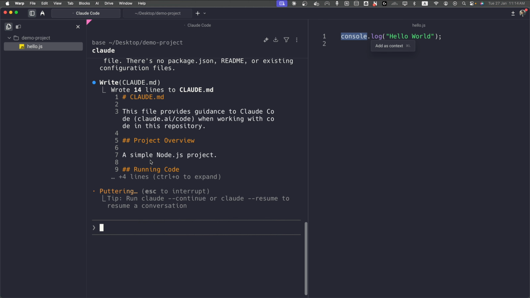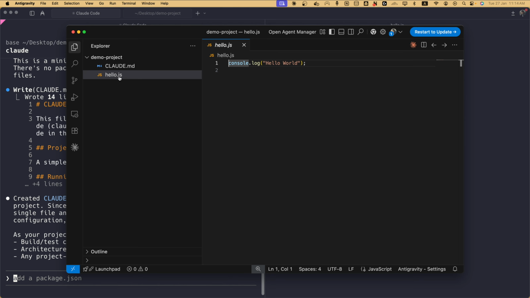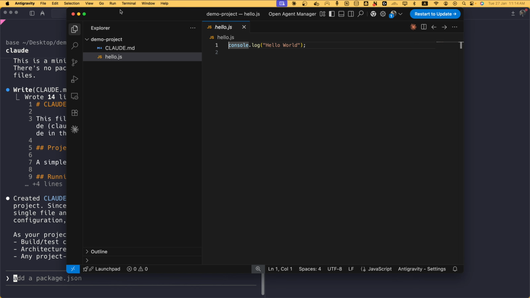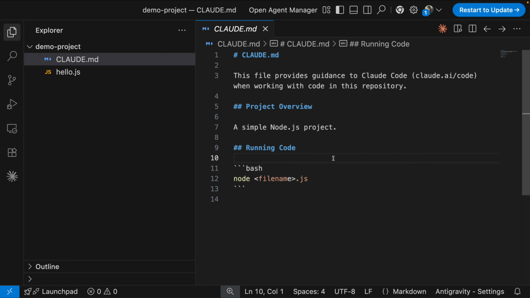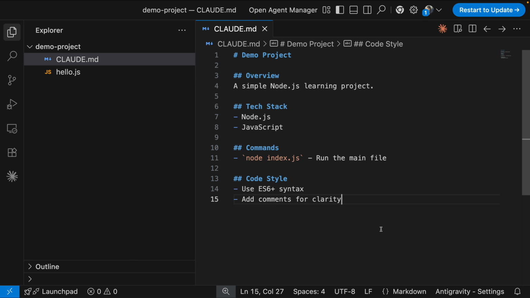Press yes and wait for it. Okay, the file has been created. Let me take you to the editor so that I can show you the file. And this is the file that it has created. But let me customize it for our project. I'm just going to delete all and paste this.